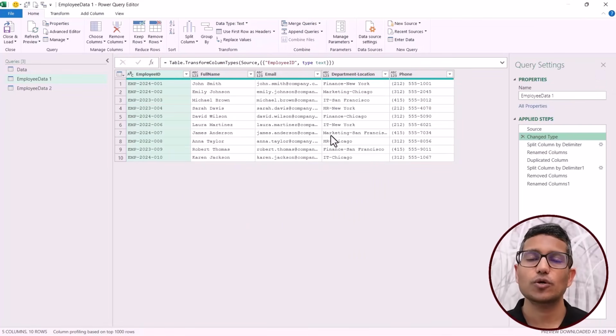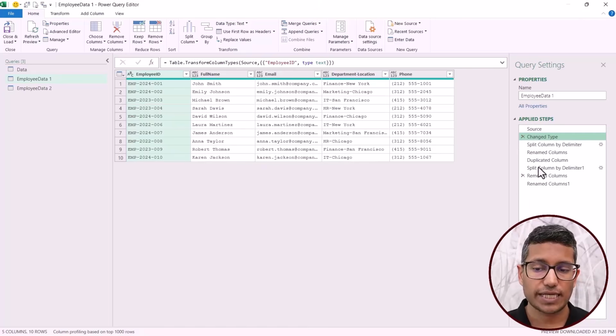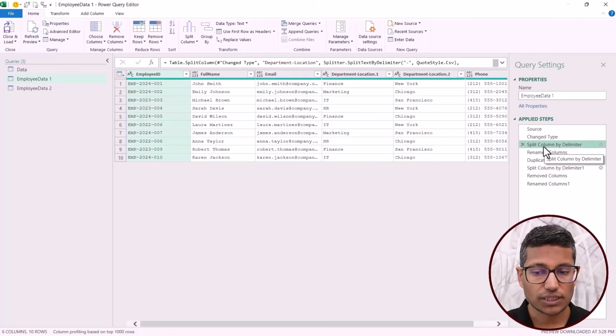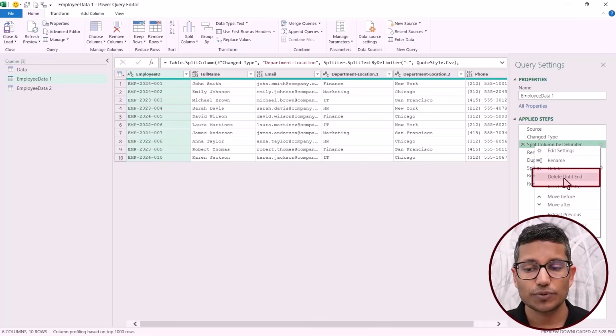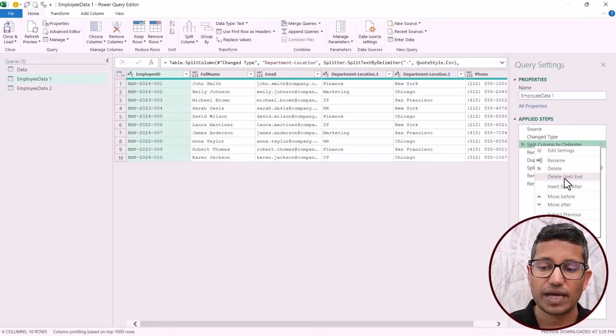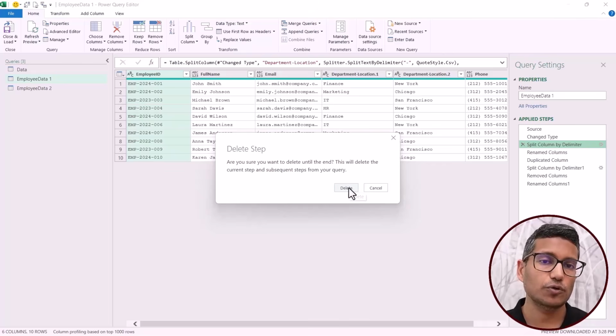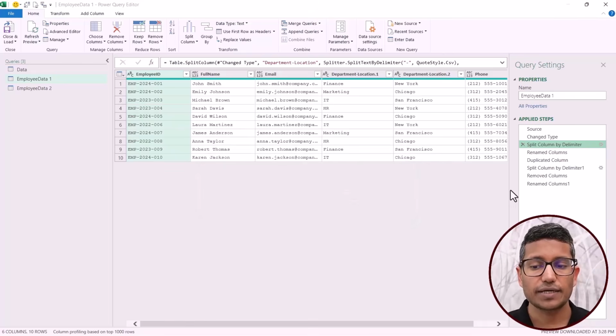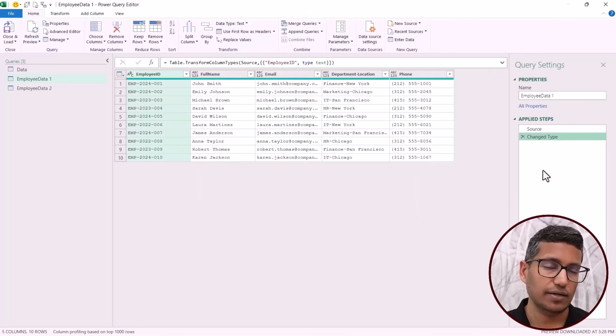When you're working with a query and you want to delete all the steps starting from a specific step till the end, you don't have to do that one by one. So here in this query, I have all these steps, and let's say I want to delete all the steps starting from the third step till the end. So instead of doing it one by one, I can right click and then use this option called delete until end. When I click on it, it is going to ask me for the permission to delete all these steps. And when I do that, it is going to delete all the steps till the end. Just be a bit cautious when using this, because once you delete these steps, you cannot get it back.